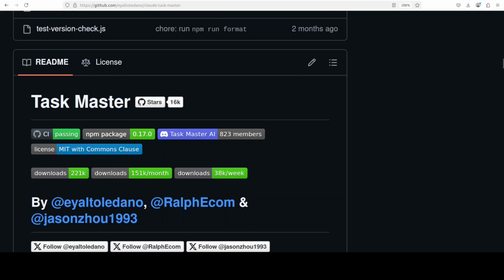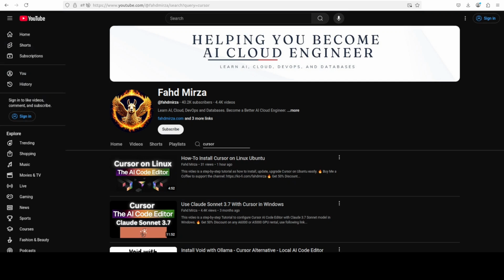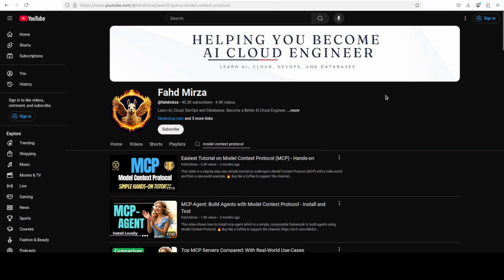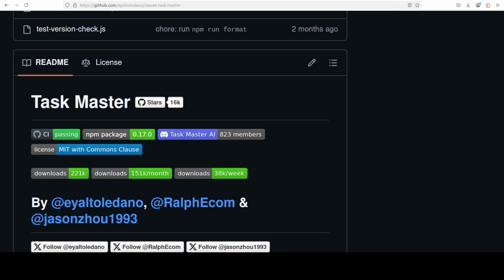I have been covering the AI powered coding tool Cursor for quite some time, and we also have been delving very deep into model context protocol for quite some time. I just stumbled upon this new open source tool called Claude Task Master, which enables you to run structured Claude tasks with YAML configs and Cursor integration.